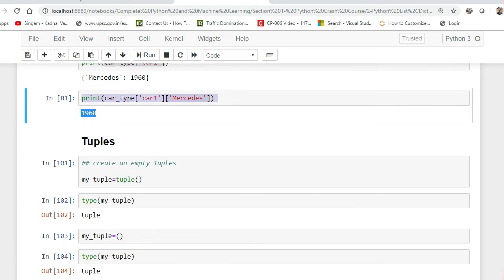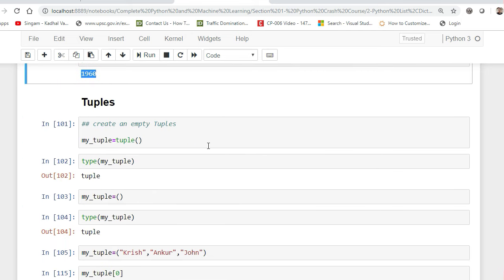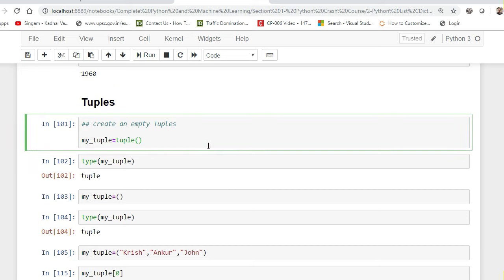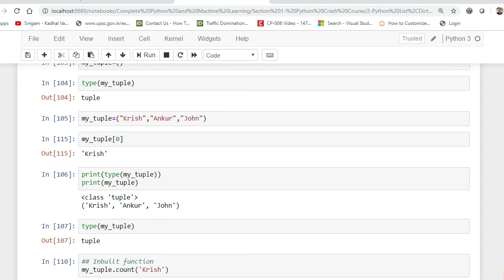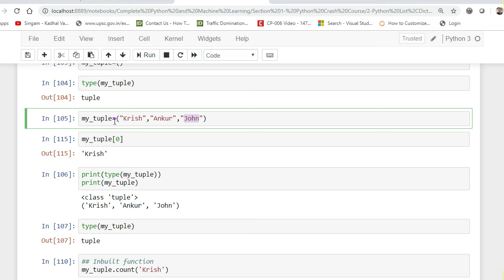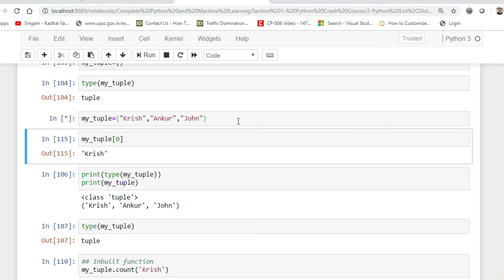Now let us go and understand tuples. Tuple is another very important thing, guys. Understand, tuple is not mutable. Once you have defined a tuple, you cannot change the elements of a tuple. So in this first statement, if you want to create an empty tuple, you do this. And suppose I have defined one tuple over here: Krish, Ankur and John. Remember, whenever you want to define a tuple, you have to use round opening and closing braces. So here it is, my tuple.